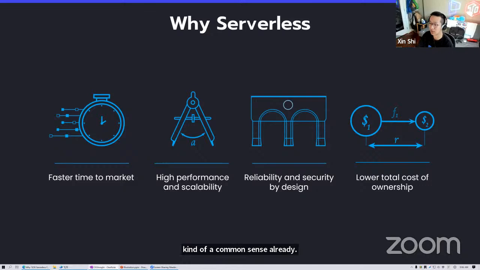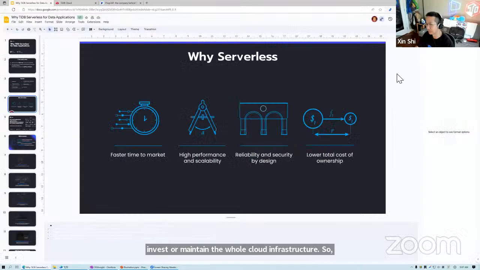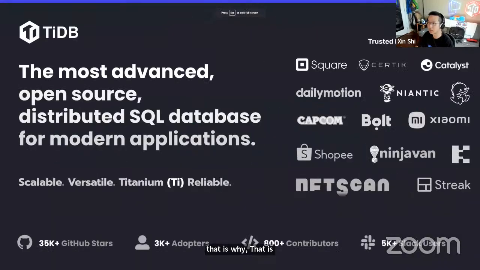application infrastructure to be reliable, and they want faster time to market. Also they want to make sure everything is reliable and secure by design. And of course, total cost of ownership is one of the things. Under this uncertainty, given the current economic climate, cost efficiency is super critical. All the customers aim to reduce the total cost of ownership, only paying for what they consume, and saving on idle time without having to invest in or maintain the whole cloud infrastructure. That is why serverless adoption is super fast.